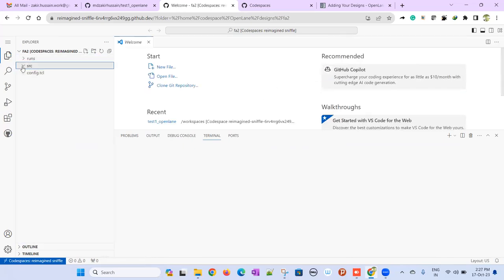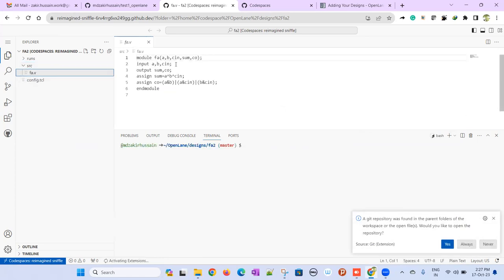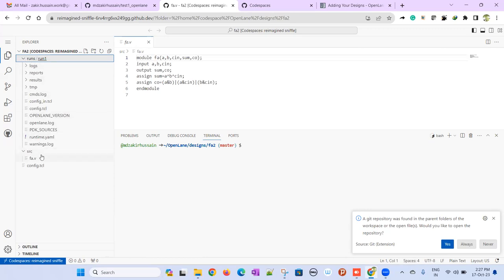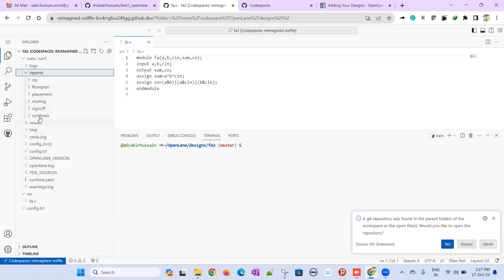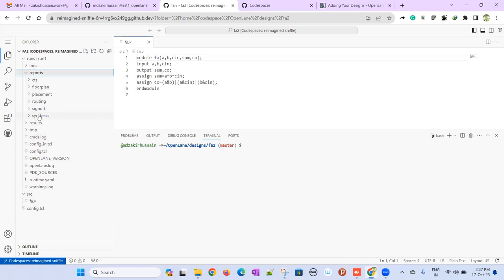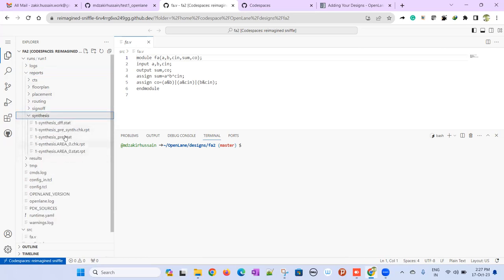Now in this, you have this fa.v file. And here you have all of your results. For example, if you go to the reports section, various folders are there: synthesis level, and what reports are generated at the floor plan stage, placement stage, and routing stage. All of this we can see here under the reports section. Let's go to the synthesis. In synthesis, various reports are there.